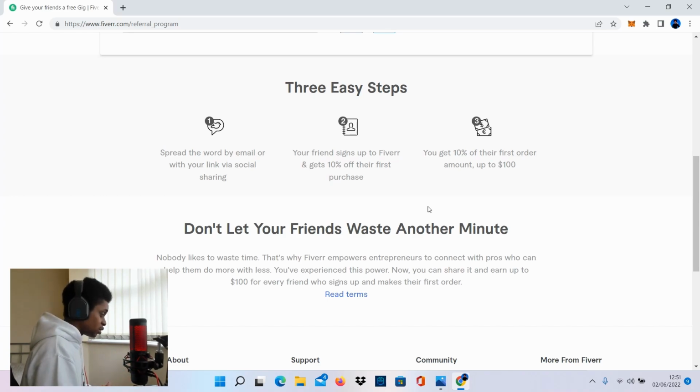And moving down, don't let your friends waste another minute. Nobody likes to waste time. That's why Fiverr empowers entrepreneurs to connect with pros who can help them do more with less. You've experienced this power, now you can share it and earn up to $100 for every friend who signs up and makes their first order. This is where you can click the terms and conditions. It's basically going to let you know how this works, what qualifies as a referral and what doesn't qualify as a referral.